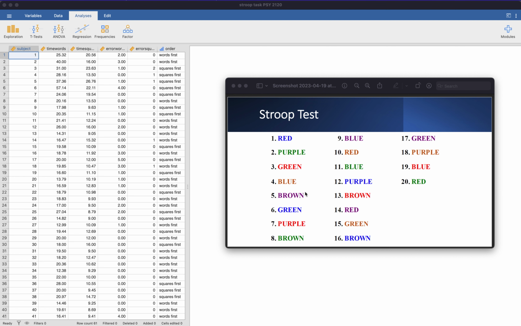So the idea for this data set that we're going to be looking at for the paired samples t-test is that it will take participants longer to do this version of the test, which is called, I believe, the words condition, than it would take them to do the squares condition, which was just those squares with colors inside of them. So we're comparing how long it took them to do both the squares and the words task, and then we're also going to compare how much error they had on both the words and the squares task.